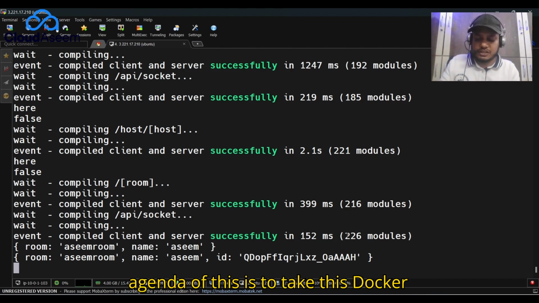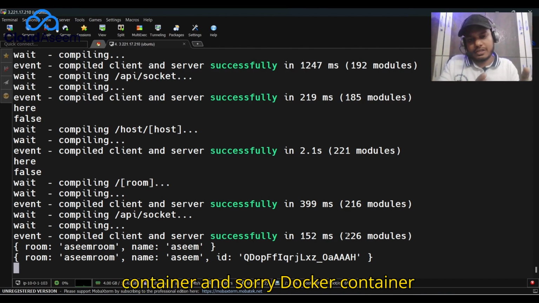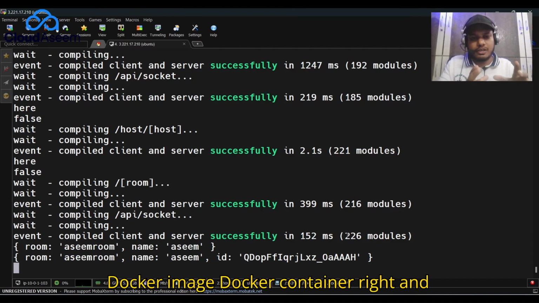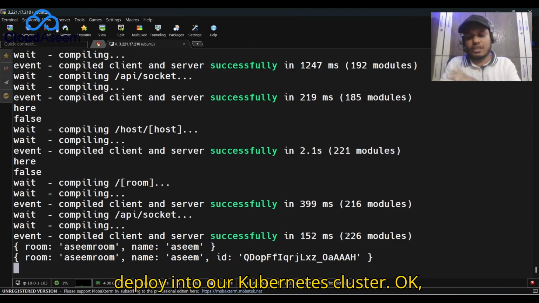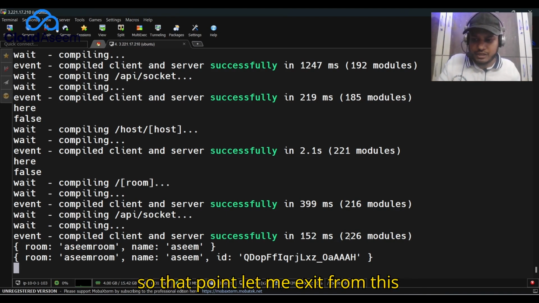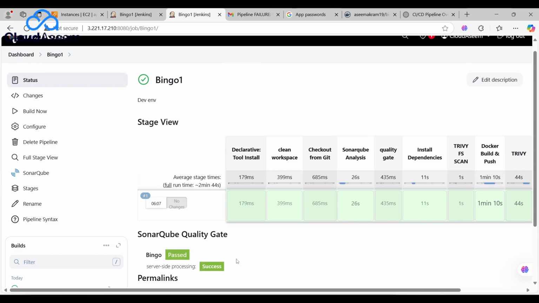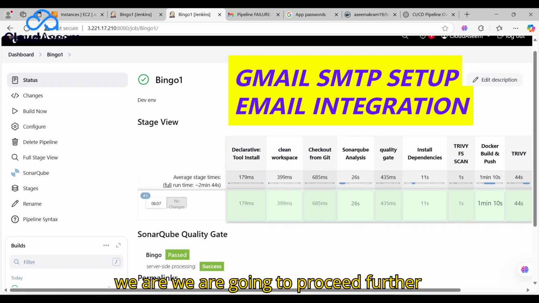Now the agenda of this is to take this Docker image and Docker container, right, and deploy into our Kubernetes cluster. Okay, so at that point, let me exit from this. Well, in this stage, what we are going to do is proceed further, right?